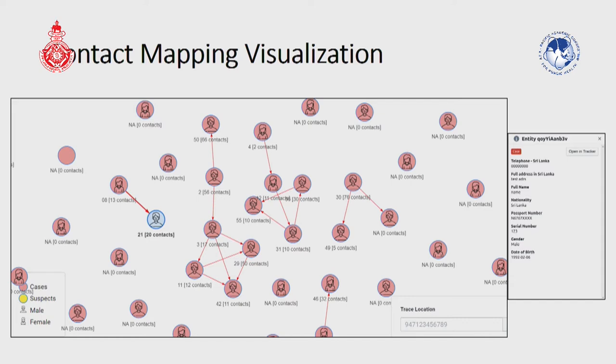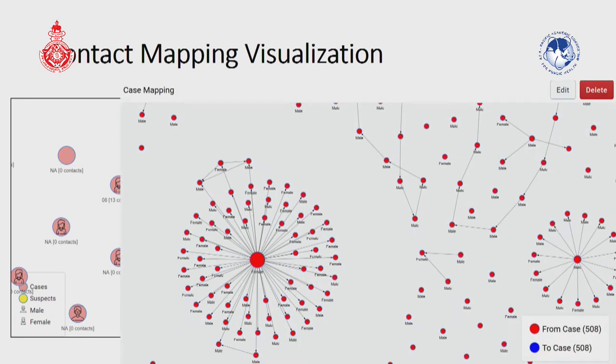This initial development was further developed as a generic application under DHIS2 with the help of the DHIS2 community and the University of Oslo, to produce something like this, which is a generic contact mapping visualization that is now being used at the global level.